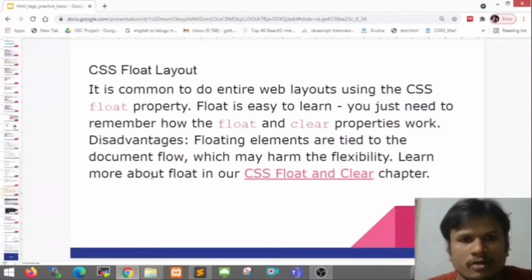CSS float layout: it is common to do an entire web layout using the CSS float property. Float is easy to learn. You just need to remember how the float and clear properties work. Disadvantages: floating elements are tied to the document flow, which may harm flexibility. Learn more about float in our CSS float and clear chapter.